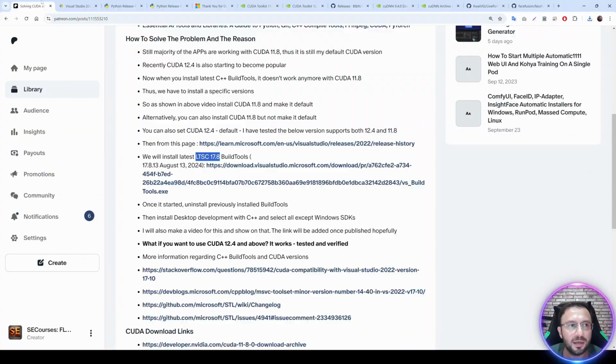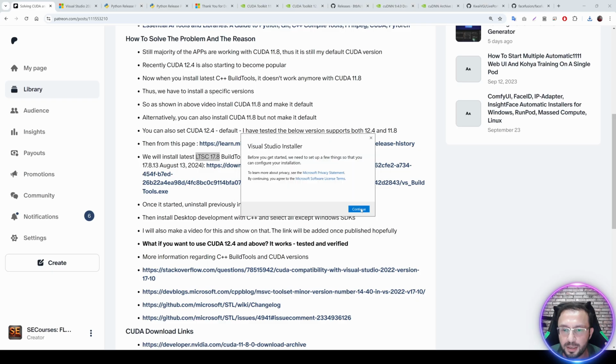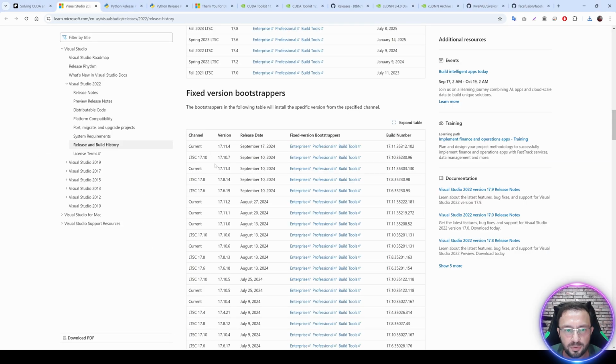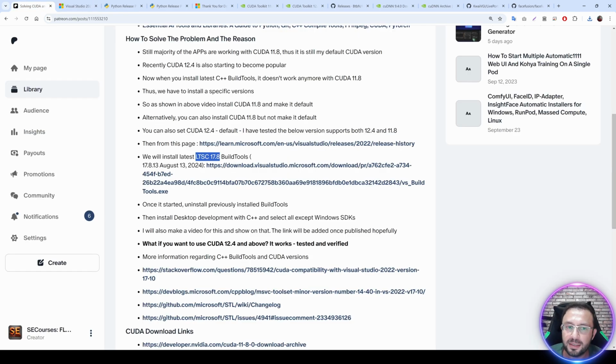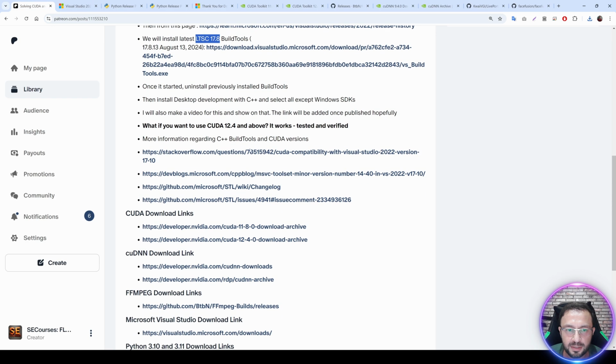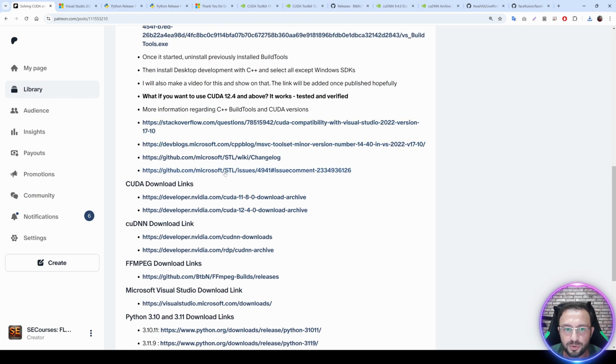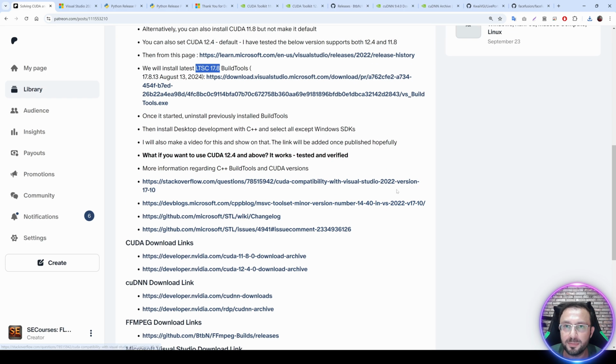Okay, click it. I also have some quick download links here. You can also use them. Then open the downloaded file. It will ask permission, click yes and click continue. So we are downloading the LTSC 17.8 September build. This one, 17.8.14. This supports both CUDA 11.8 and 12.4. I also added some reading articles. So here you can read them to learn more about C++ tools.